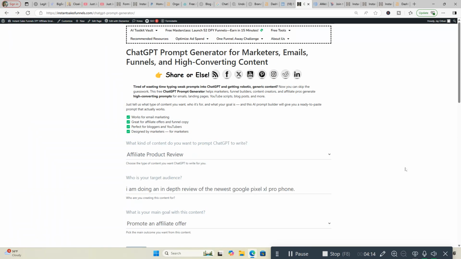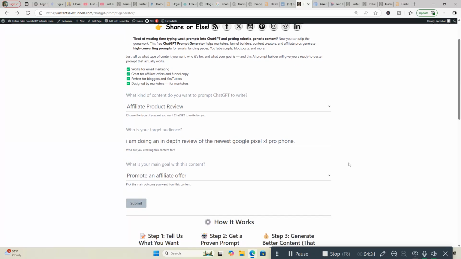But that's it. That's a ChatGPT prompt generator for marketers, for email funnels and high converting content. You're going to save yourself a lot of valuable time. I know a lot of marketers have a hard time putting together prompts. I like doing it, but it's time consuming. And what this does is going to save you a lot of time. Come in, fill out 3 boxes, hit submit. The AI does the work for you. I got an awesome prompt built into this, and it's going to give you an excellent prompt that you can go on over and paste into ChatGPT.